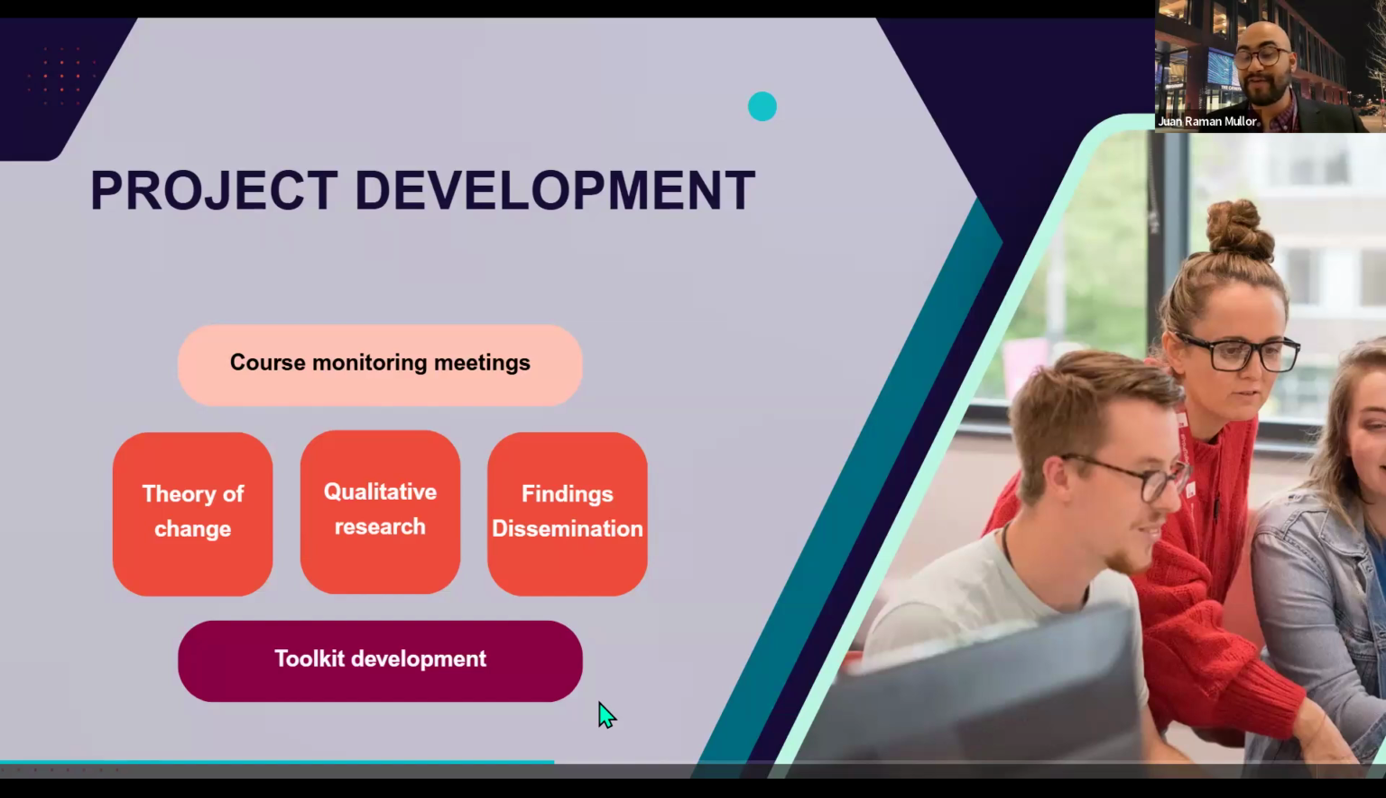So we developed a theory of change, which has steered this work and the initial research. It consisted of consultation, so focus groups and interviews with both academics and international students at the university.